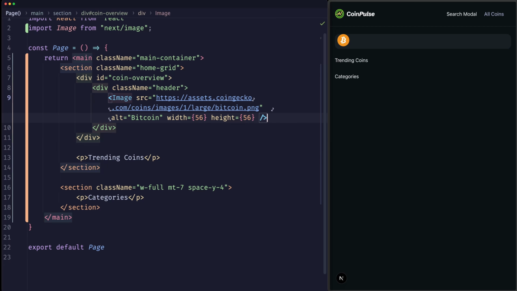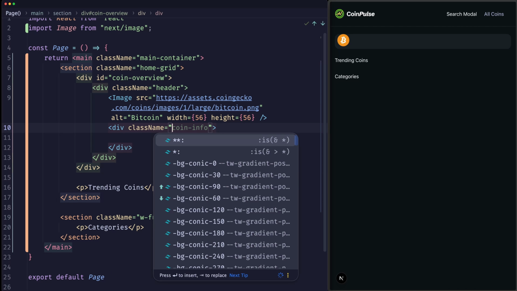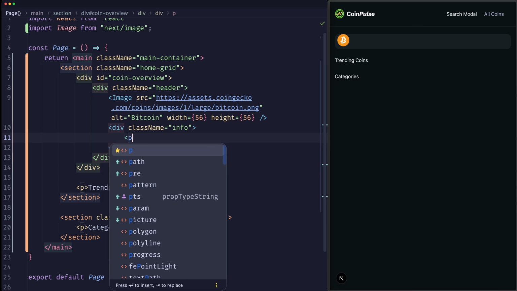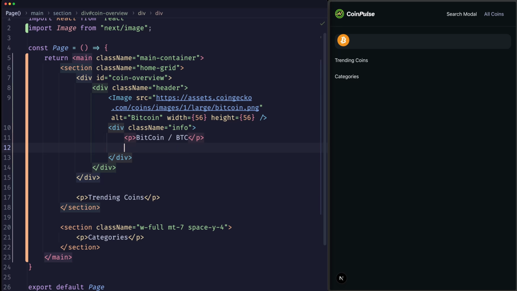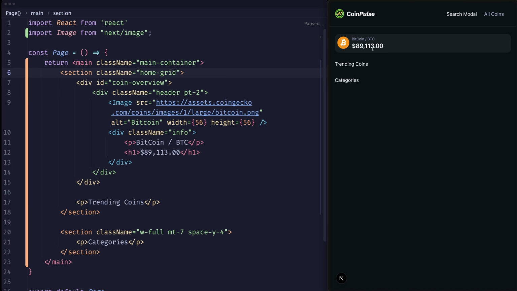Then right below it, let's also render another div that'll have a class name set to info. And within it, we can display a p tag that'll say the full name of the coin, such as Bitcoin, and then BTC, which is the ticker, and then an H1, which is going to render the current price of Bitcoin. At the time of the recording, it is about 89K. So I'll set it right here. And we can also give this div a class name of header, but alongside it, a padding top of 2 to make it look good. And that's it for the primary coin display.